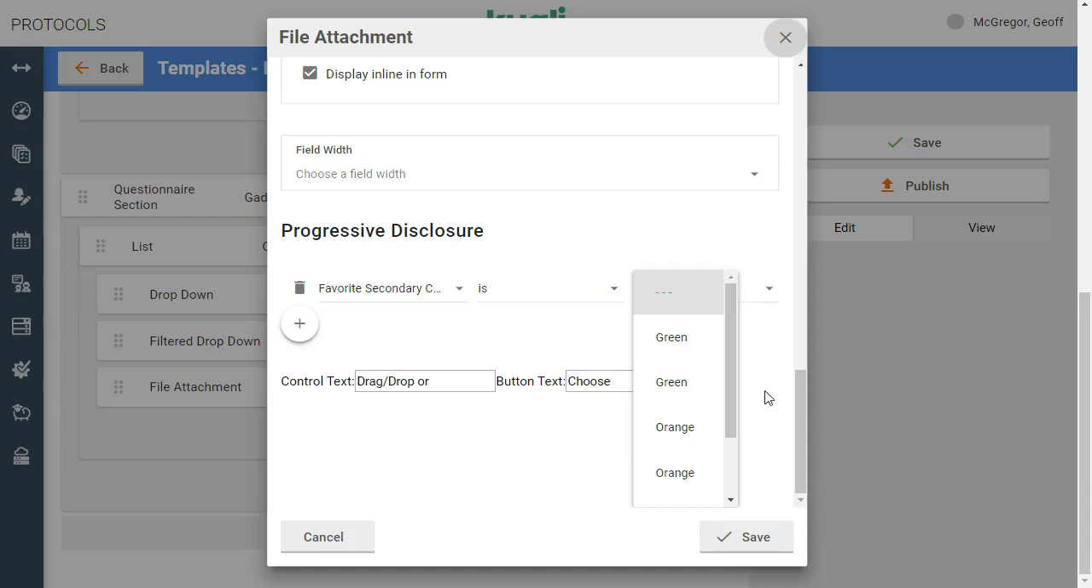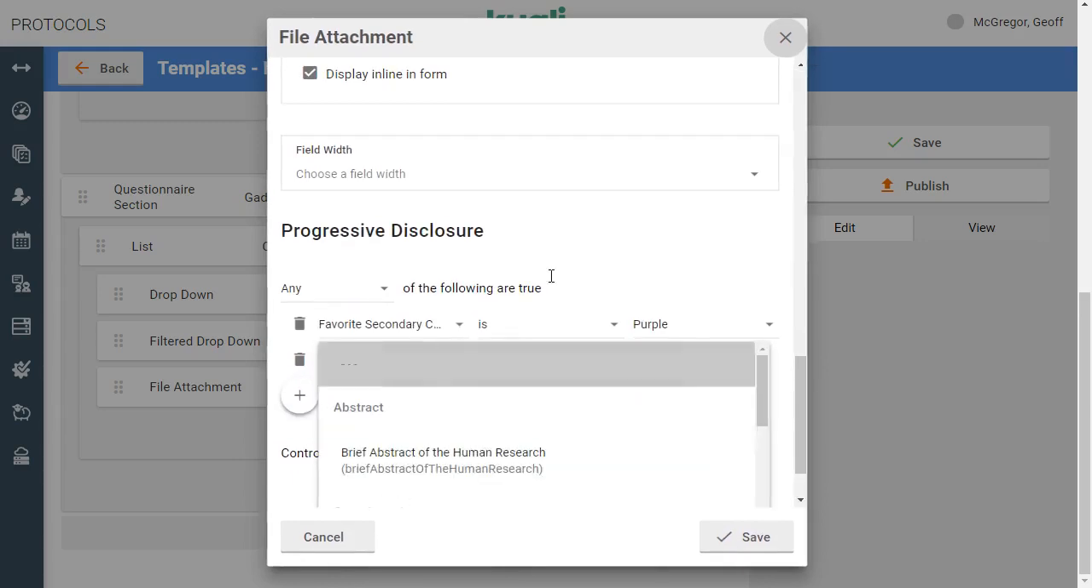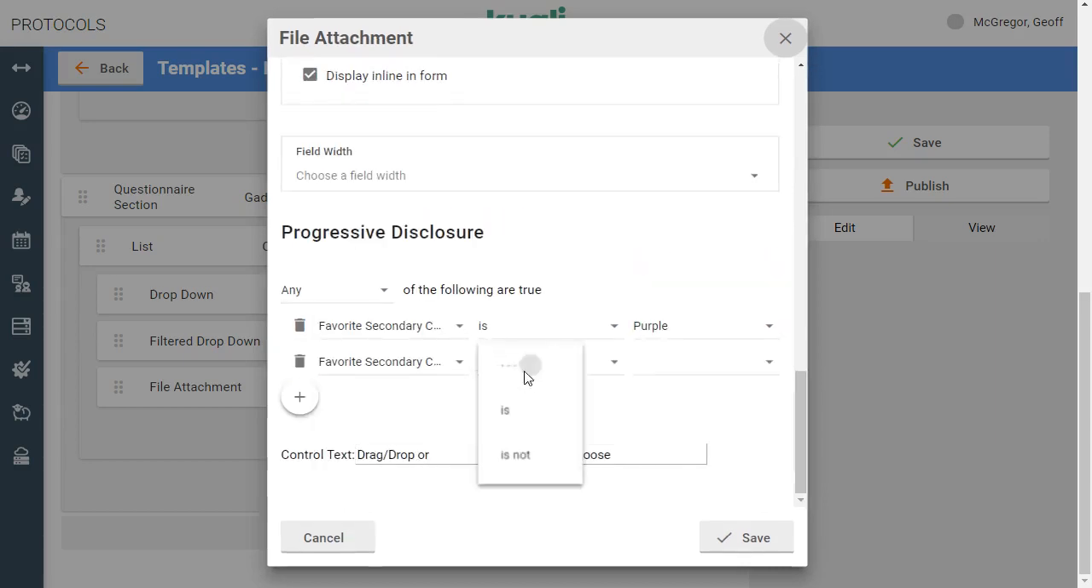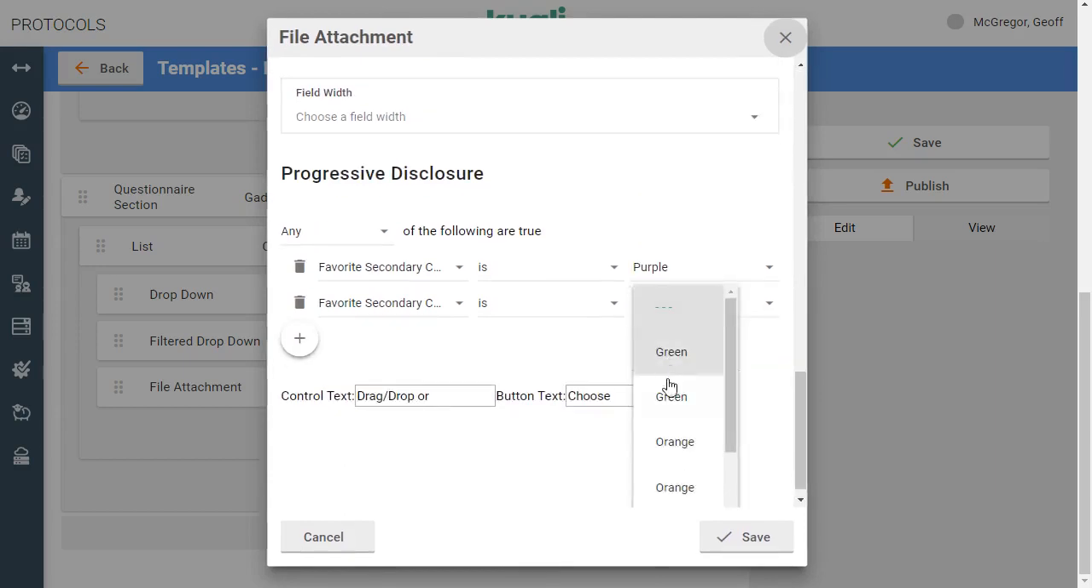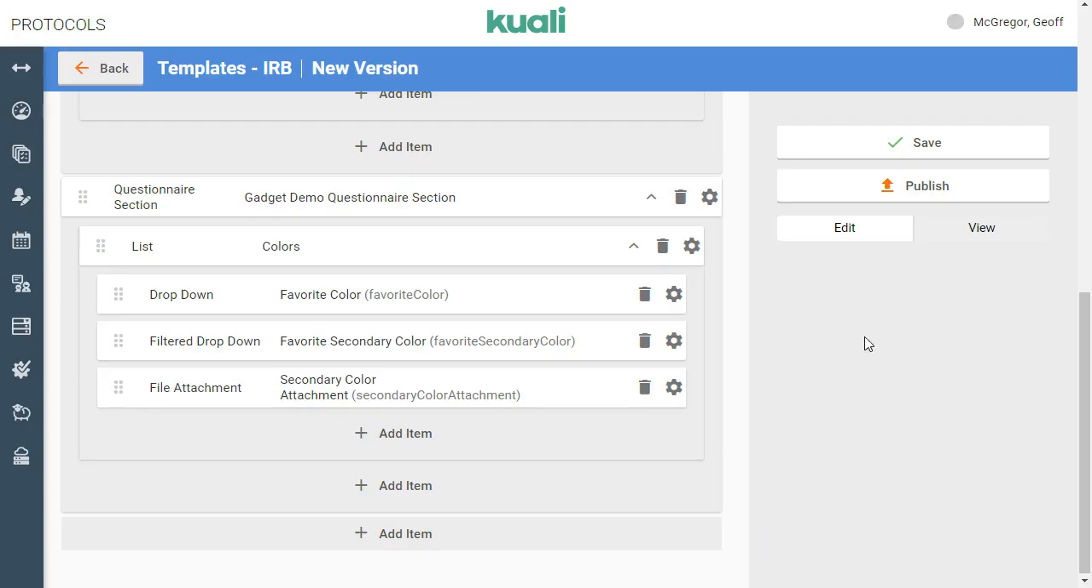You do have to have the progressive display check for each one, because progressive display isn't checking for the label, it's checking for an ID. It's checking for a particular answer that's listed in the drop-down gadget. So in this case, I put "attach a picture of your favorite color if it is purple," the implication being this will display if the answer is purple. So I will choose one, but then I will have to add a second check, and then come here and scroll down, favorite secondary color is, and I have to come here and now select the other purple option. So we're going to hit save.